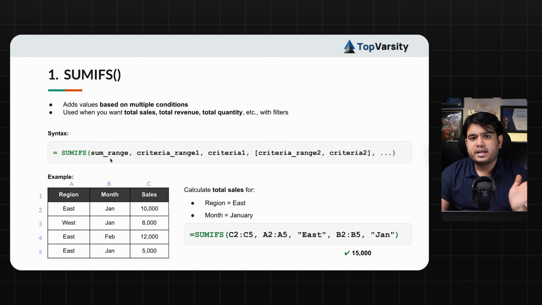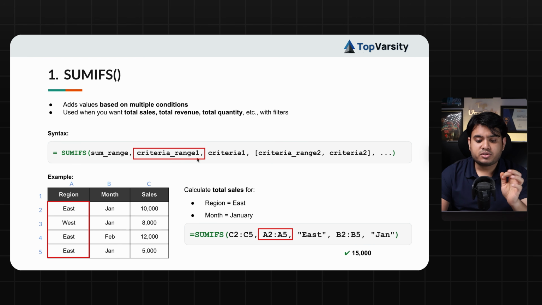According to the syntax of this formula, first is your sum range. You need to select the sum range, so here C2 to C5 is our sum range, which I have also mentioned in the example. Then criteria range 1. Criteria range 1 should be the region, so A2 to A5, and the criteria should be East. This is our first condition.